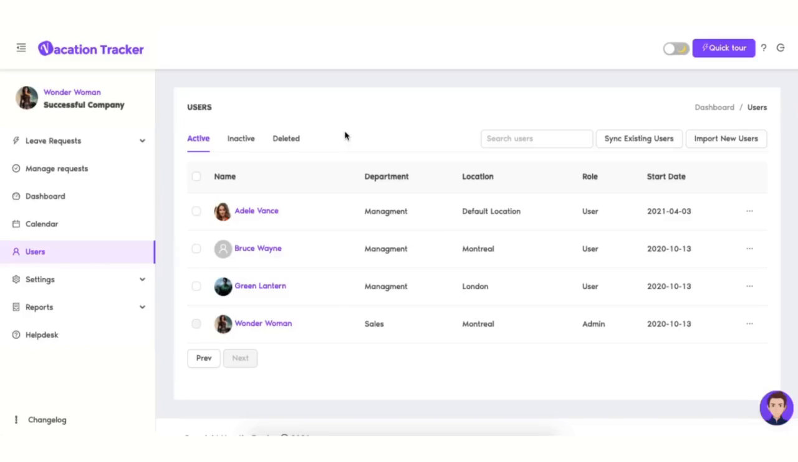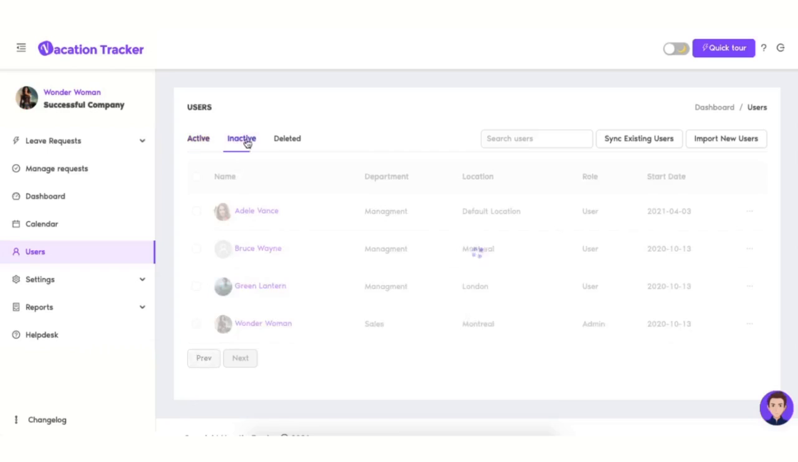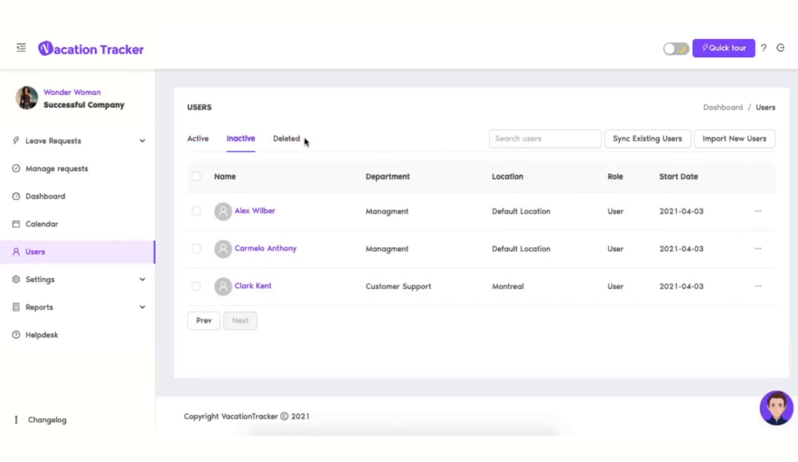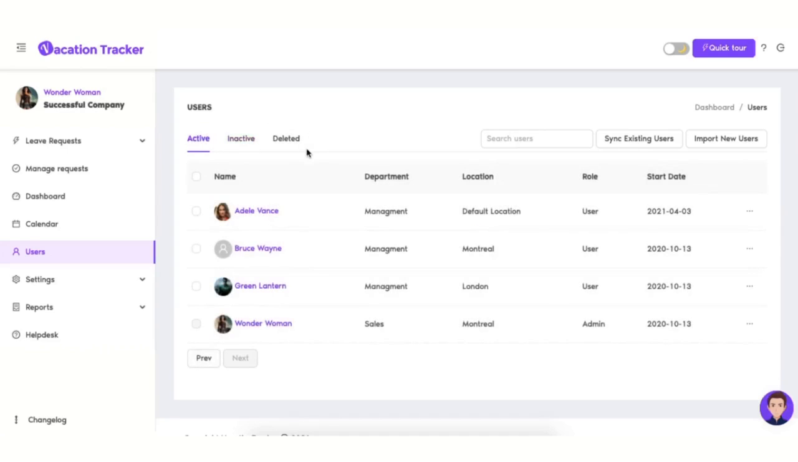On the Users page, you have an overview of all users within your Vacation Tracker account. You can filter them by active, inactive and deleted. The Deleted option is for the users that have been removed from your Microsoft Teams account, in order to keep your necessary information stored, even when the user is no longer part of your Microsoft Teams account. On top of the screen, you have the option to sync existing users as well as import new users.